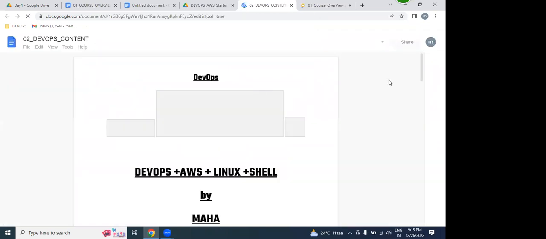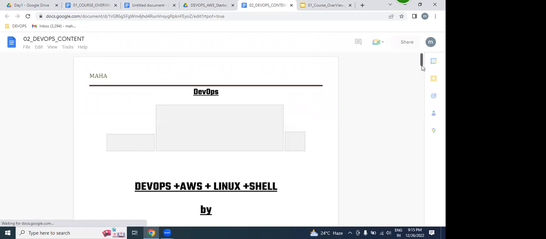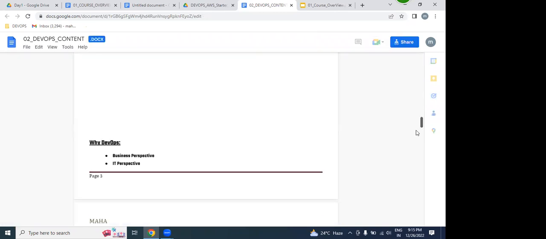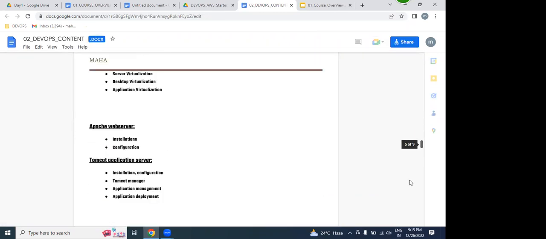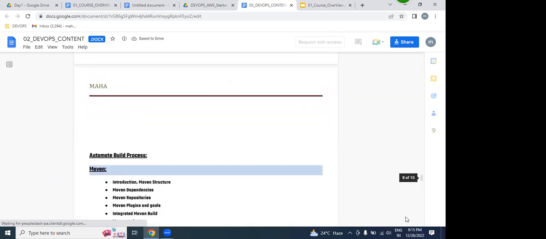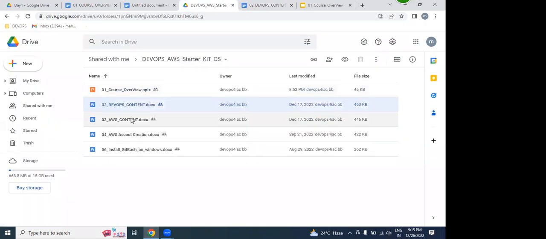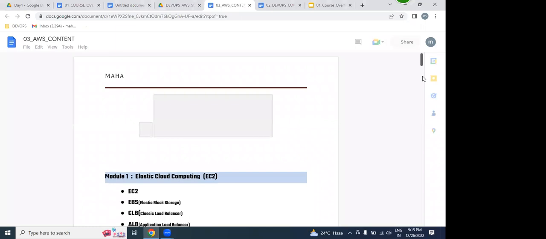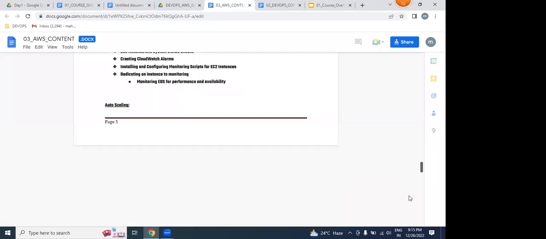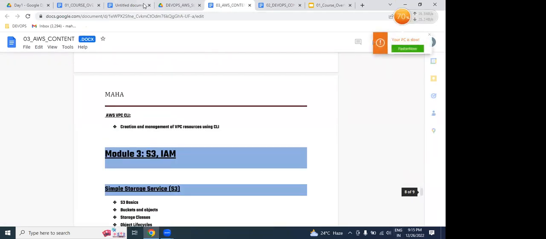In the DevOps syllabus course content, please look line by line at what exactly I am going to cover. It has around 20 pages of DevOps content. And AWS content, please revise. In AWS, we have around 10 pages of content.